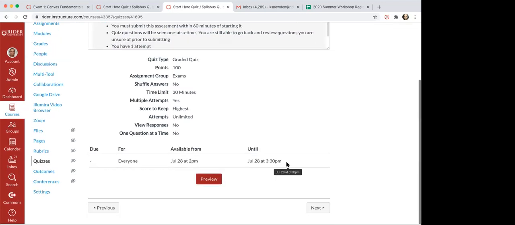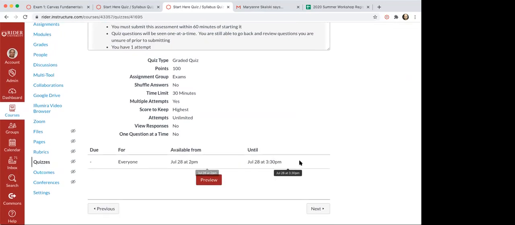But it's important that we make sure, if you have a student who is going to need the 50 minutes, that your window of time will allow them to do that, because this available from and available until overrides every other setting that you set. And we've had that happen a couple of times, so we like to try to point that out.